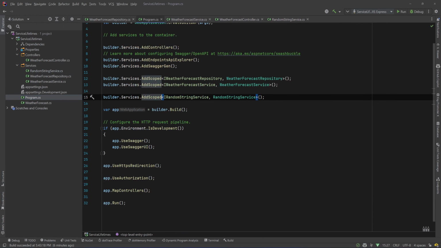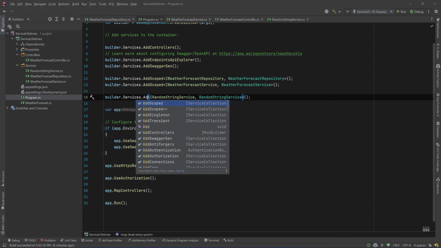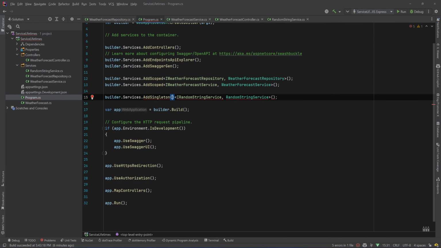Now, first of all, let's go to our program and let's start with the singleton. So I'll say add singleton, and that's very simple. When we add the service as a singleton, we will get the same instance of the service from the beginning of our application until we terminate it.